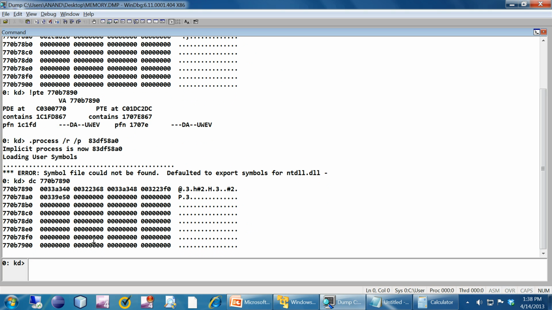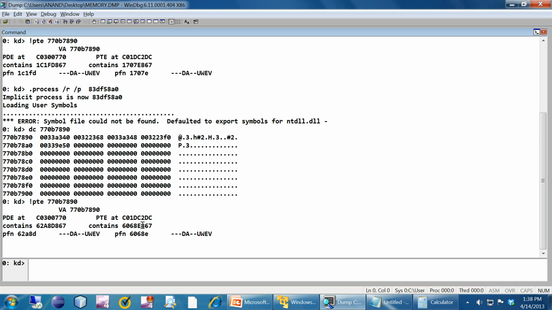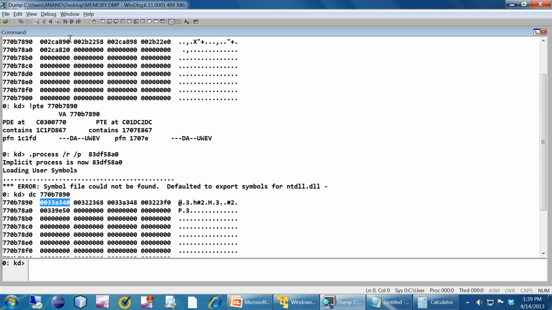Now if I do a !pte on that address, this address, I should get a different physical memory. So this value is different from this value. That's why we are getting different values here and here.